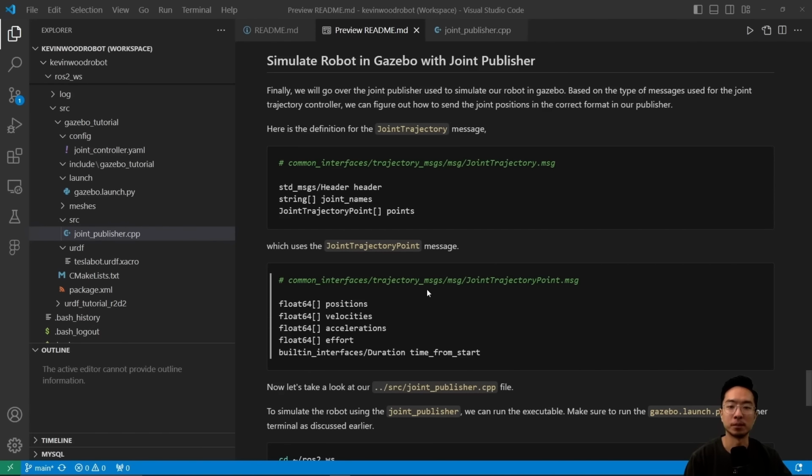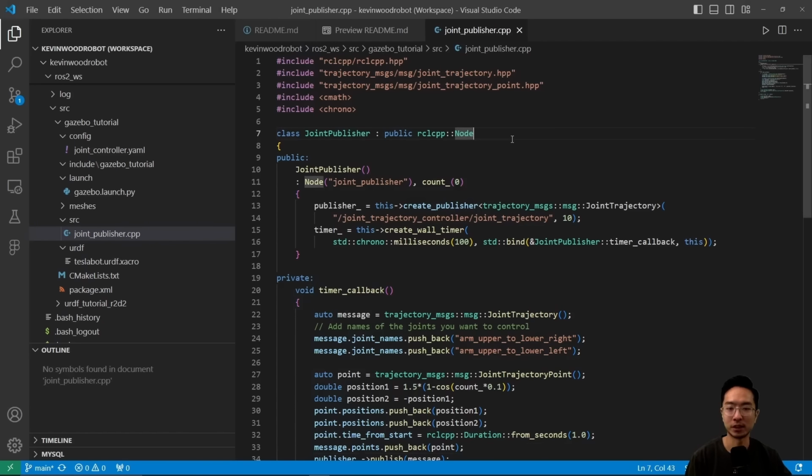So for the joint publisher, the first thing we need to understand is the message types that we talked about earlier. So in this case, we're using the joint trajectory message. So here is the actual definition of the message. So you can see that the joint trajectory message uses the joint trajectory point. So if we take a look at that, the joint trajectory point includes position, velocity, acceleration, effort, as well as the duration. So we could take a look at our joint publisher file now.